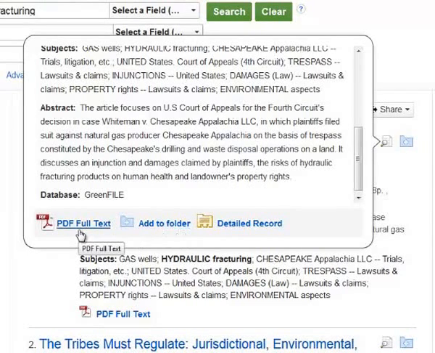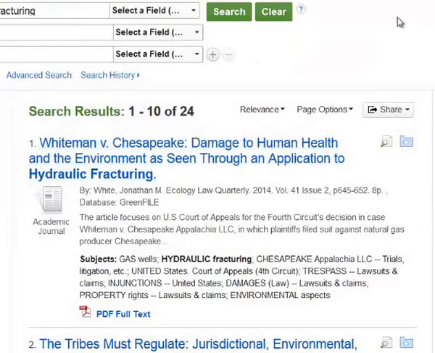Okay, now from here you can also do PDF full text. So that just takes you right to the full text of the article. You can read it now if you wish, but it's better to get many of them and then go back and see which ones work. Okay. The best way to be able to access any of these articles quickly and easily is to add them to a folder. Right? Let's do that.